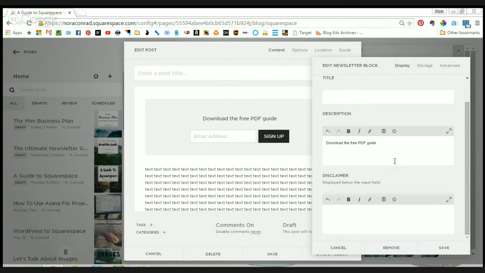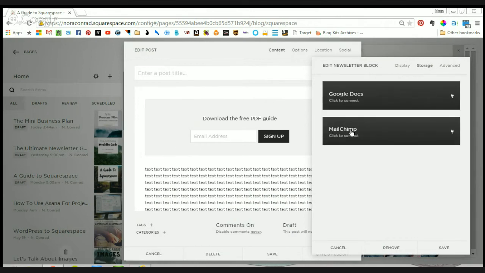So I usually delete the disclaimer just because it takes up a lot of space. But then I go into storage and I can connect it to my MailChimp account and connect it to my regular mailing list, which is loading slow. So I'll just show you guys that later because that's actually really easy.